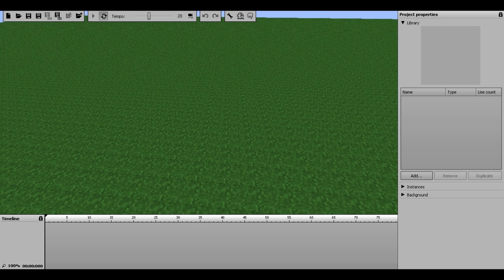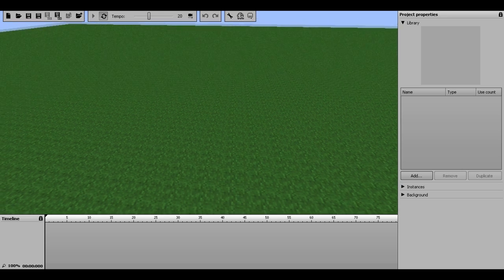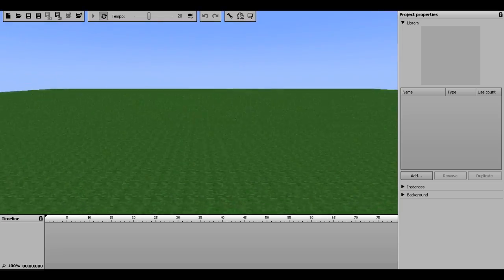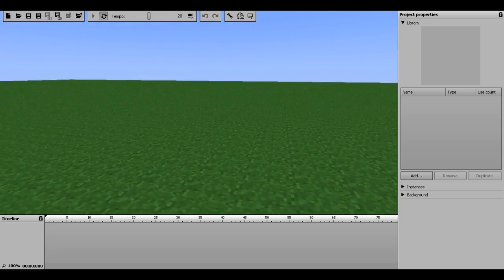And we're going to be using Mine-imator. Mine-imator is actually a really cool program that you can use to make Minecraft animations. It's actually really easy, a lot easier than you think, but it will take some time to get used to. And so we're going to get right in here.